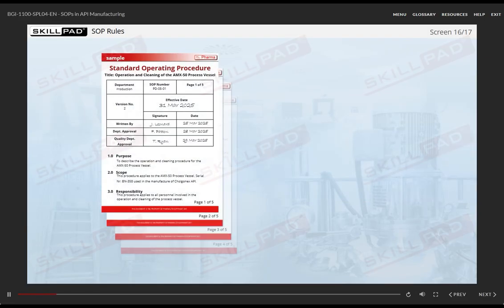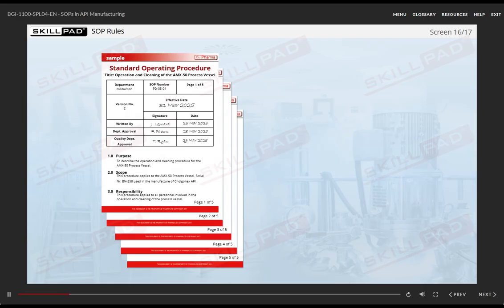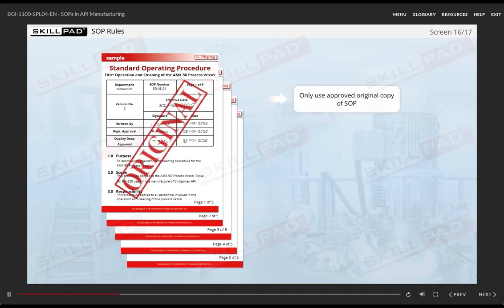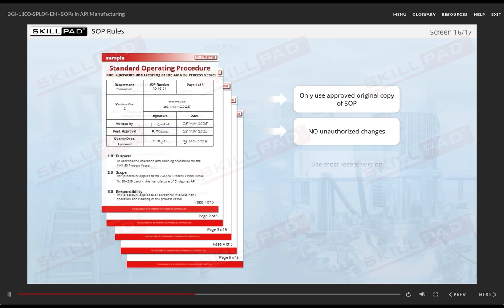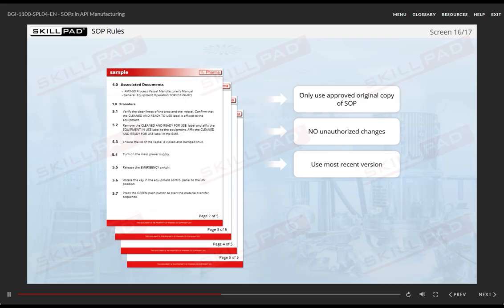Finally, let's look at some of the rules that must be followed when using SOPs. When using SOPs, you must only use an approved original copy of the SOP. Never make unauthorized changes. This ensures that only the correct version of the SOP is being used for the task. Ensure that you are using the most up-to-date version. Follow all of the instructions exactly.